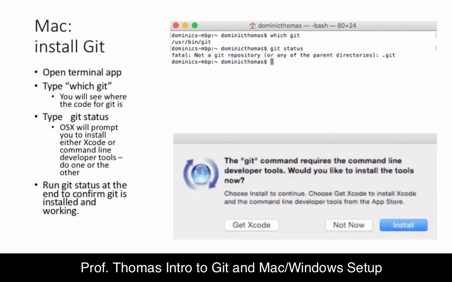I like to install Xcode because I like to be able to write code for mobile apps, and Xcode allows me to do that. It's free, but you can also just install the command line tools. They're both free. Once you've installed them, go back to the terminal, run git status or which git or both, and that will confirm that you have it installed.